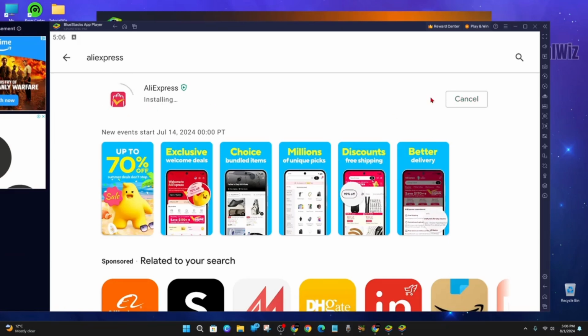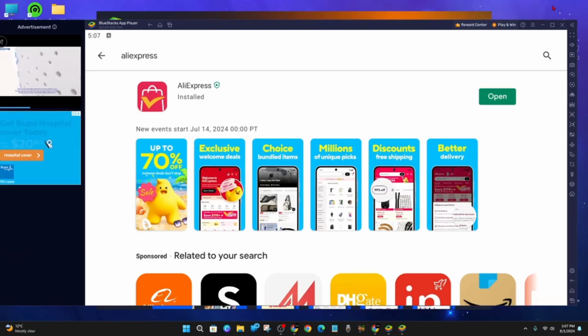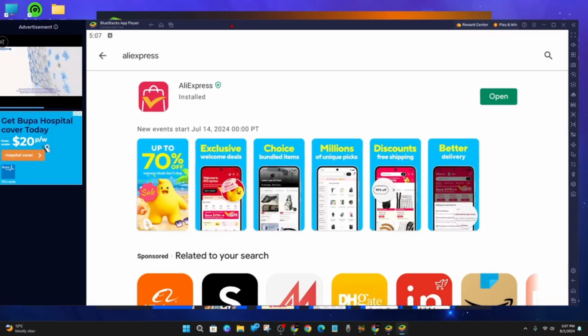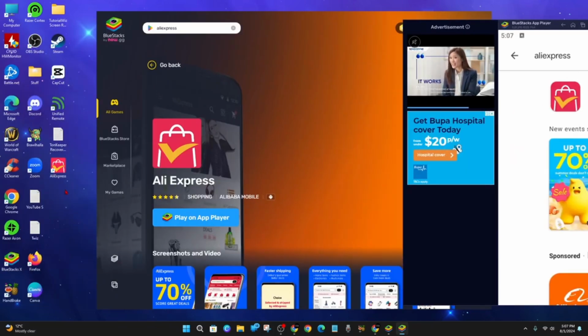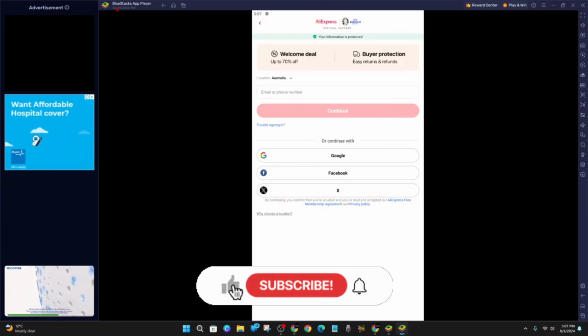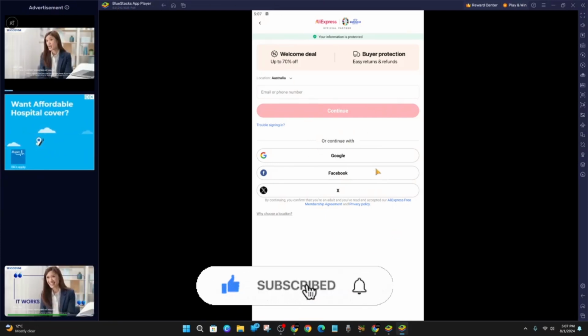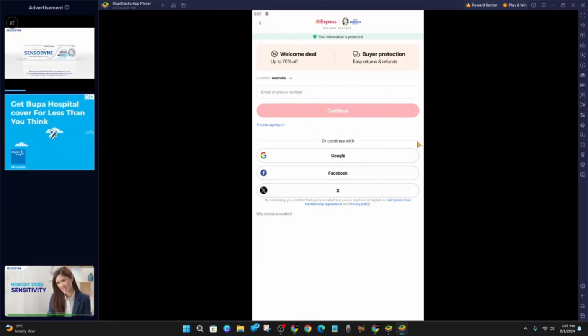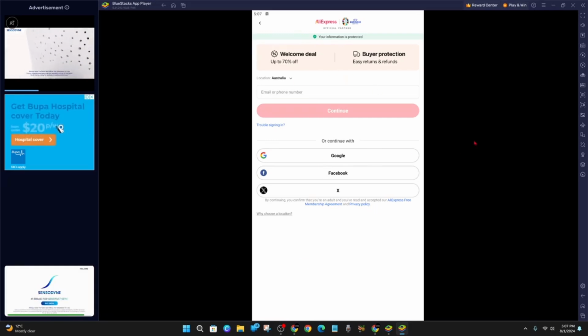All right, as you can see, it's installing here. Alright guys, as you can see it says open, it's been installed, so I'll just move this off. There it is on my desktop, so if I double click on it. Alright, I'll move it back across here. Alright, here it is here in the BlueStacks app player. So yeah, you can sign in, create an account, and use the AliExpress on your PC or laptop inside Windows.